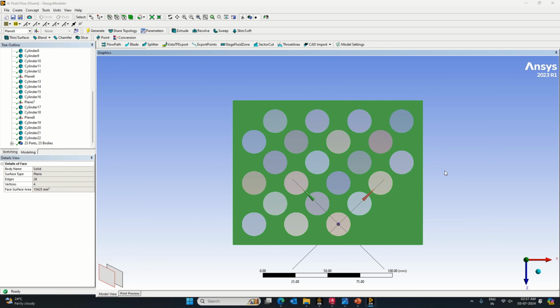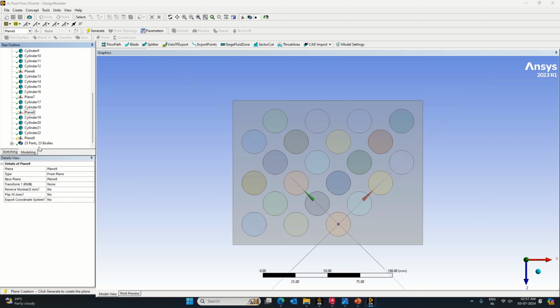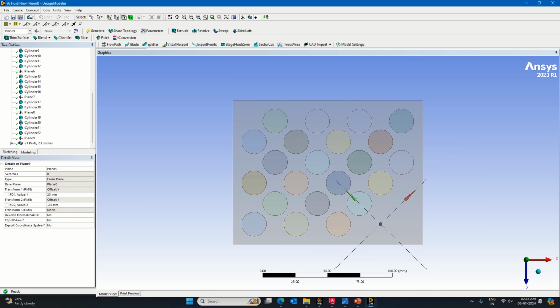So this is what it has generated as of now. One more plane, I will consider the base plane as plane 8. I will make the offset X first by a distance equal to 23. Then I will make the offset Y distance minus 23, so it will be on the other side. So let's make it generate.